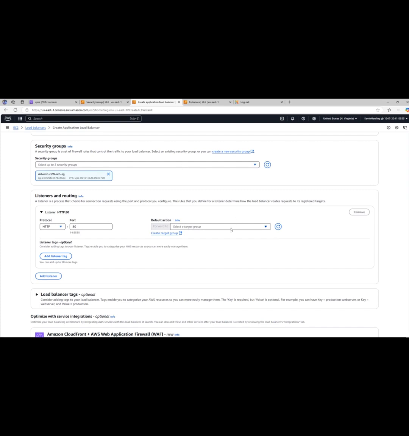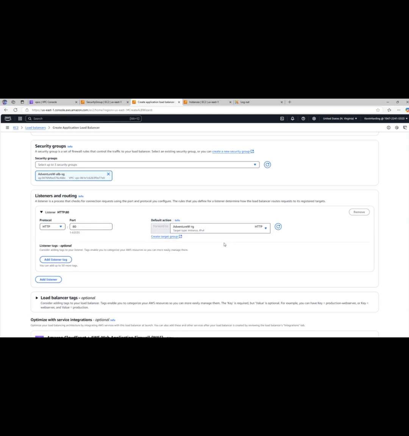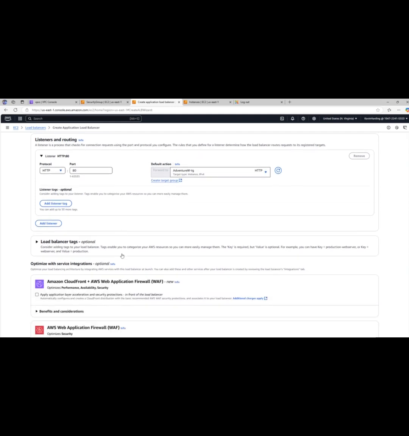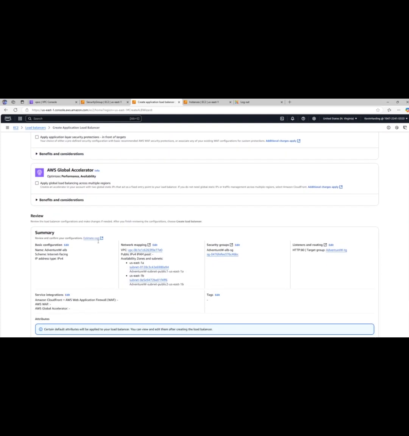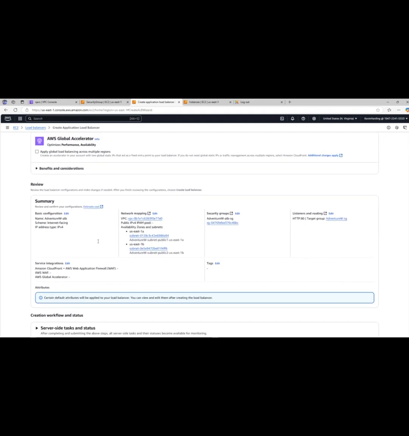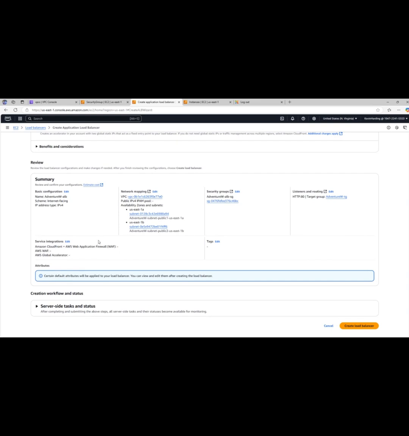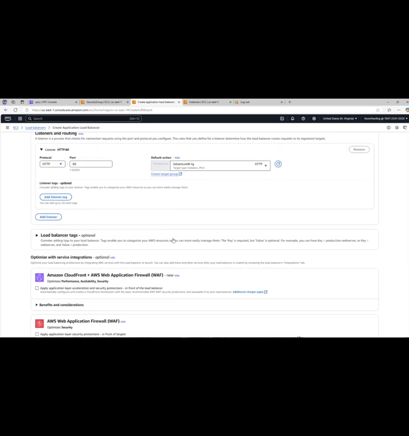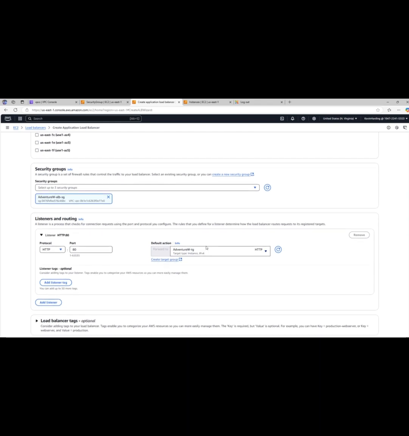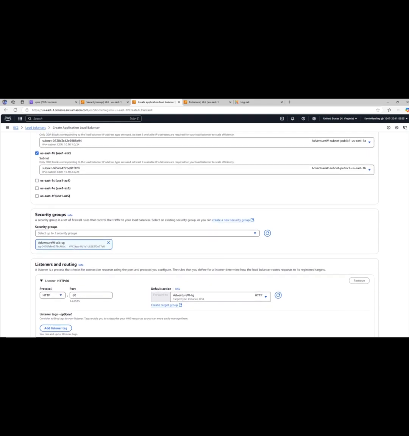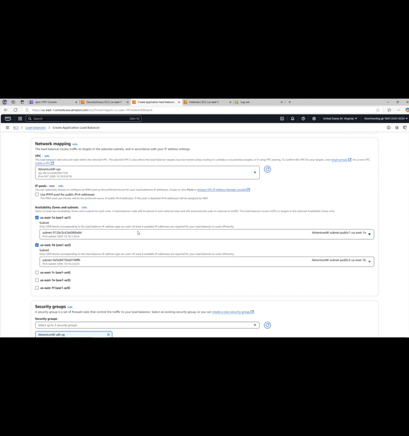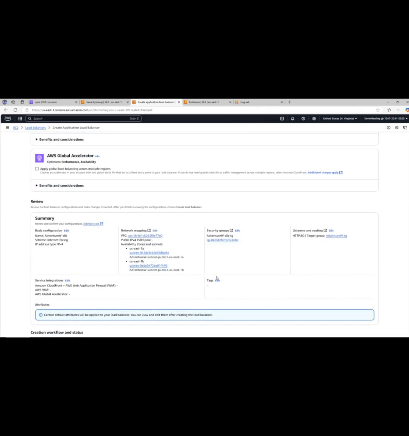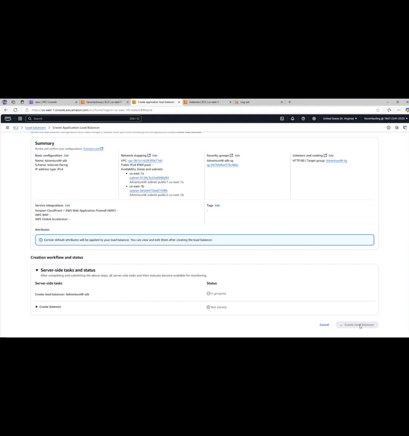Application load balancer. Okay, so let's select the target group. Alright, let me see. And I think that should be it. Yep. So we have our target group, instances within, security group, subnets, availability zones, VPC. Create load balancer.